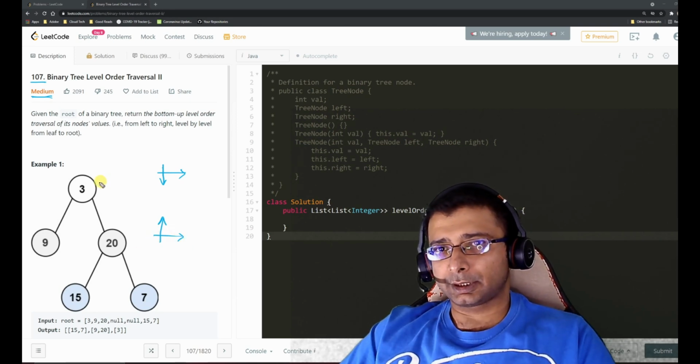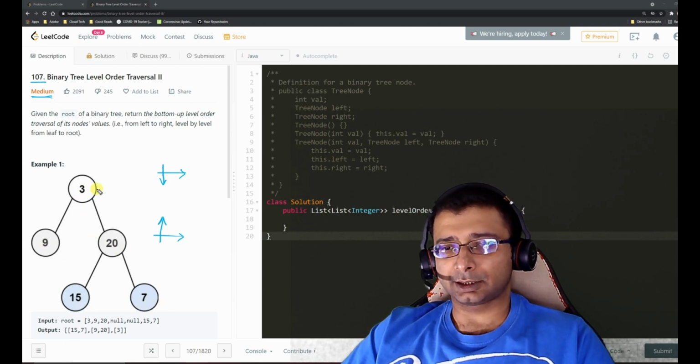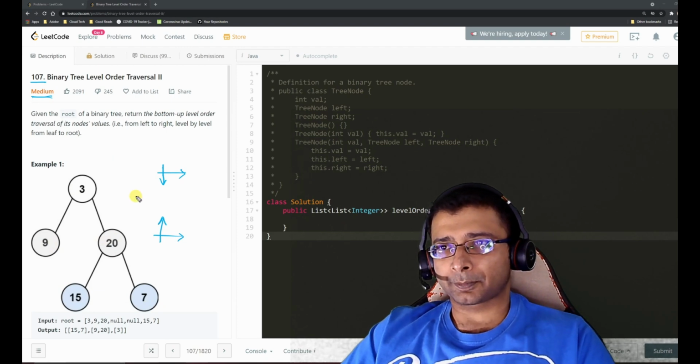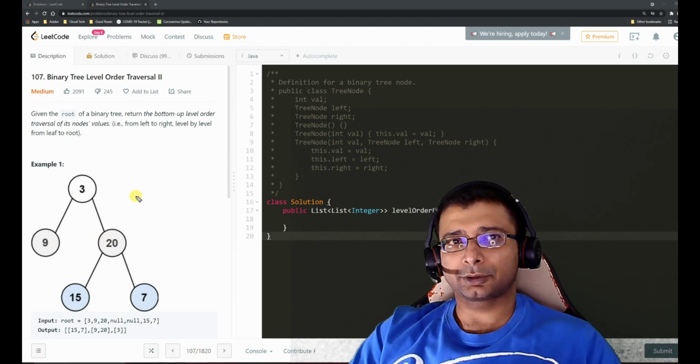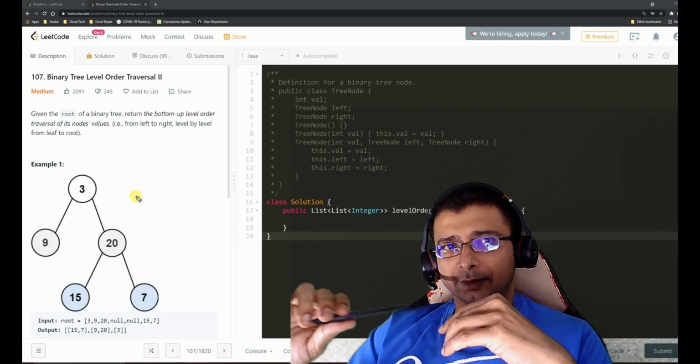So given a tree like this, 3, 9, 20, 15, 7, 15, 7 should come first, then 9, 20, then 3, right? We are doing a bottom up, right? So we are going to look at the solution, but before looking at the solution, as I always recommend, do give it a try yourself.